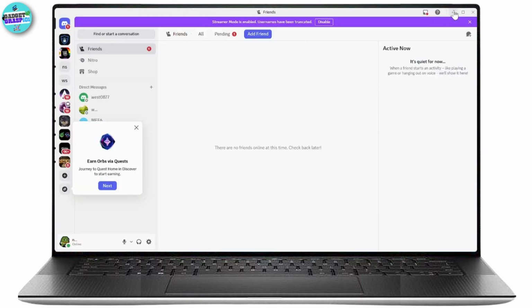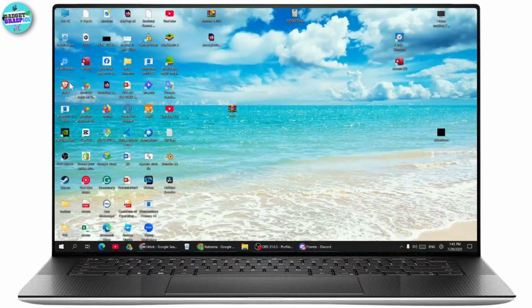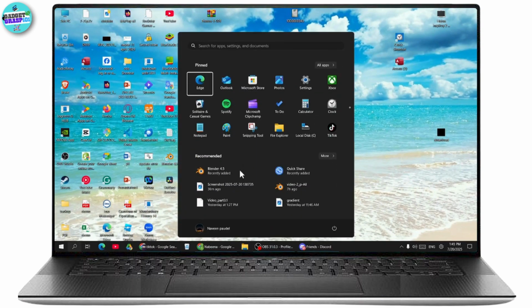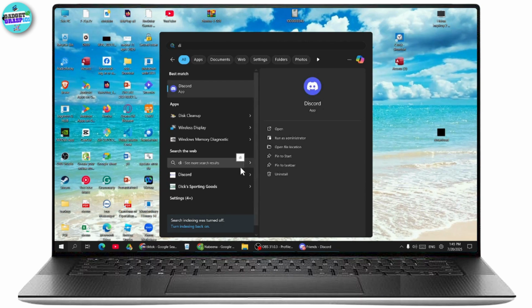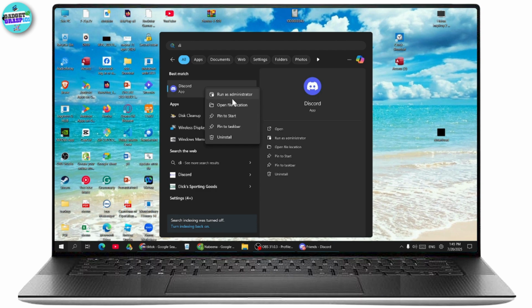Or if that still doesn't fix your problem, then you just need to find Discord on your desktop, or you can also go to your applications. From your applications folder, you may find your Discord. Once you find it, just right click on it and choose run as administrator. If prompted by user account control, click yes to confirm. Once you run Discord as an administrator, it might fix your problem.